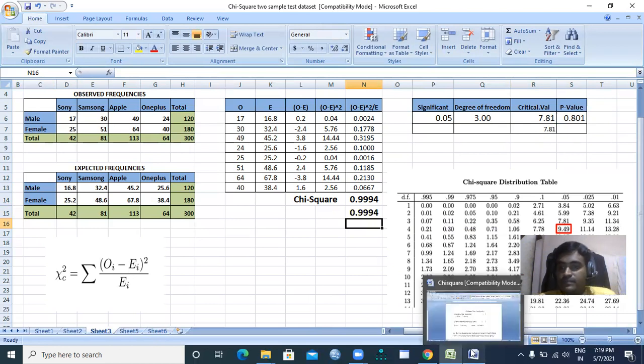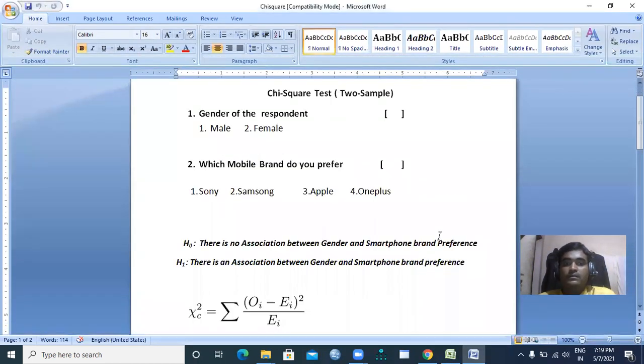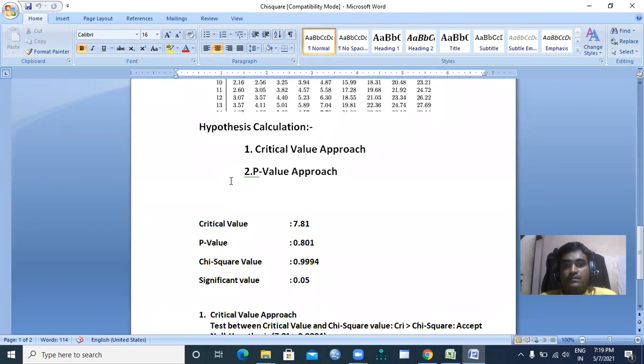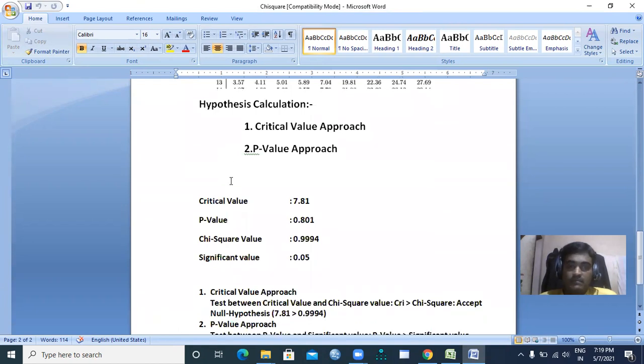Now I'm going to my hypothesis. The null hypothesis: there is no association between gender and smartphone brand preference. The alternative hypothesis H1: there is an association between gender and smartphone brand preferences. After that we can calculate the hypothesis test.